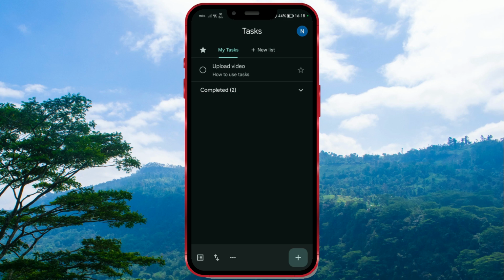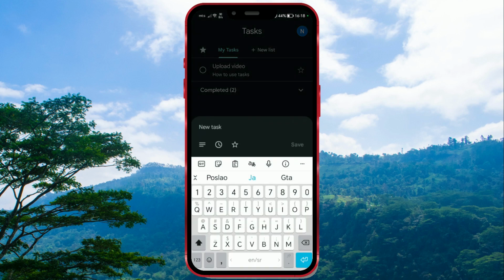Now I will create a task. Click on the button with the plus sign. A new menu with settings opens. Let's add a task name. I'll add text that reminds me of the task itself. Edit video for YouTube.